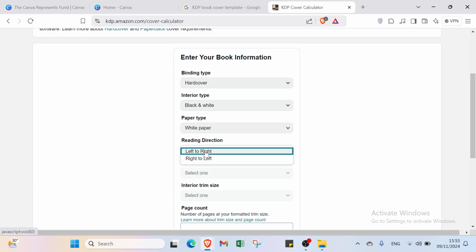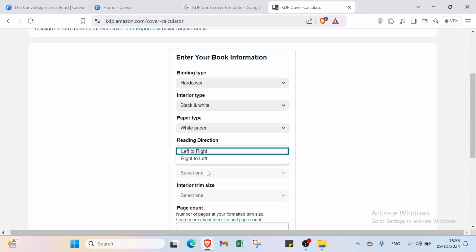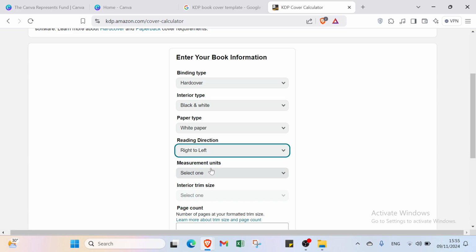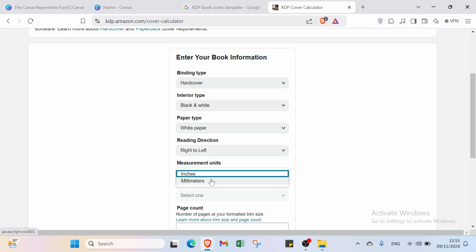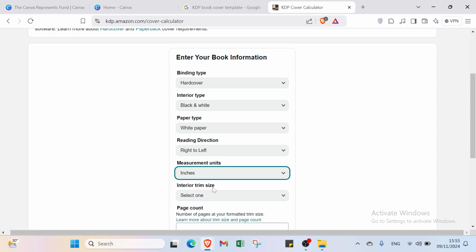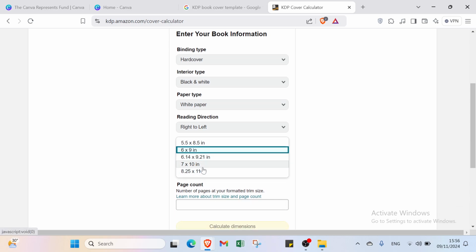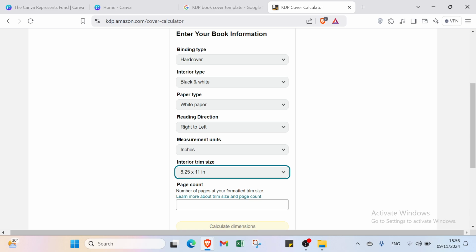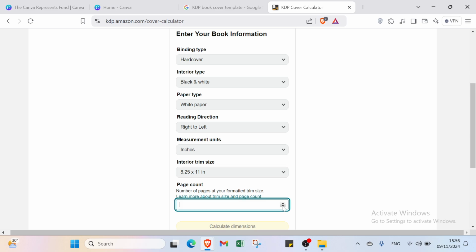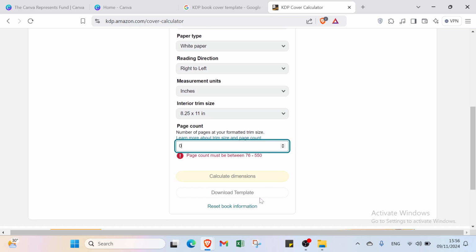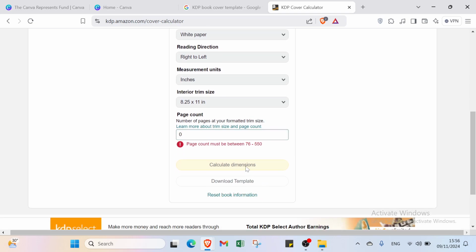Then we have the reading direction. I will select right to left. Then for measurement, I will select inch, and we also have the interior trim size. I will select this one, as you can see. We have also other things here. I will select for example this one. Then for the page count, I will select for example 2, and then I will click over calculate dimensions.